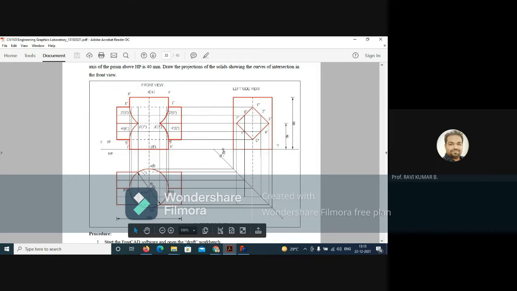The intersection points we get over here will again be reprojected in the front view to locate all these points. Suppose these are 3 double dash and 7 double dash; the corresponding points we will get over here. These are the intersection points 3 dash, 7 dash, as well as 3 dash, 7 dash on both sides. Similarly, 2 double dash and 8 double dash can also be projected over here.